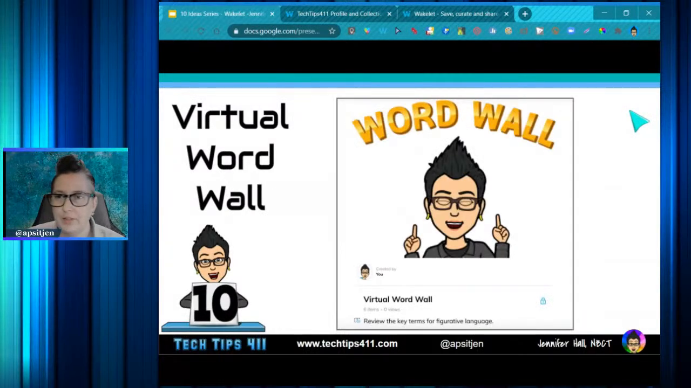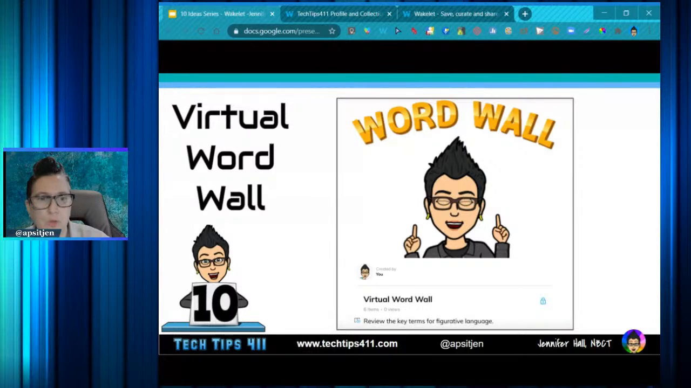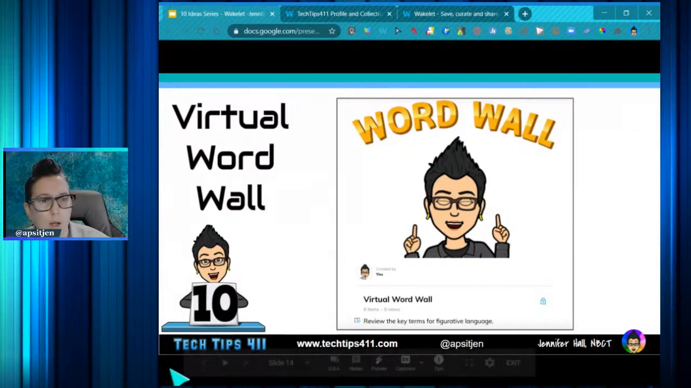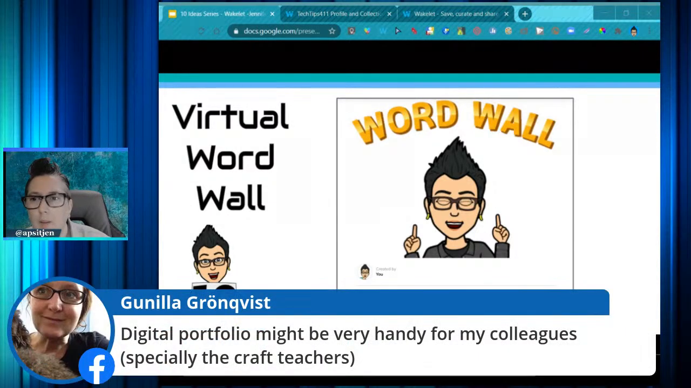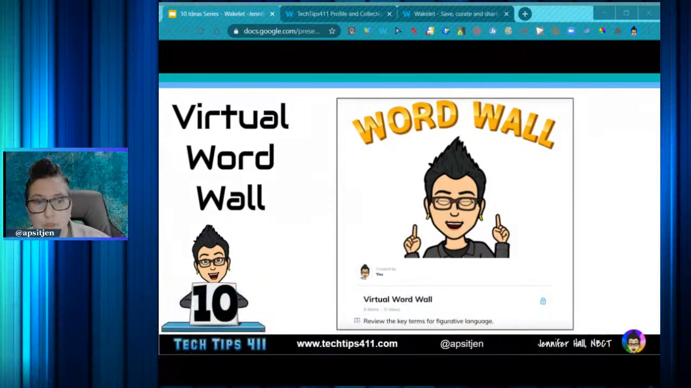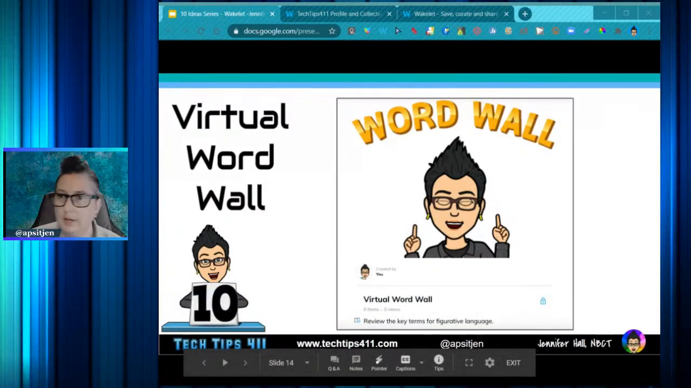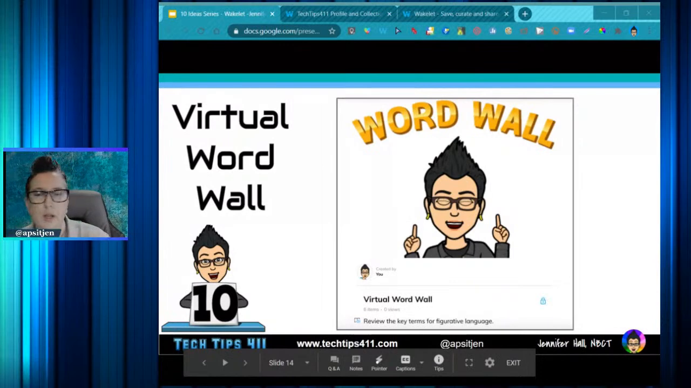And the last one that I thought was pretty cool is, how about having a virtual word wall? Let's see here. I got digital portfolio might be very handy for my colleagues, especially the craft teachers. Yeah, that would be really good for them to be able to track students' work, like art projects and band performances and just about anything.